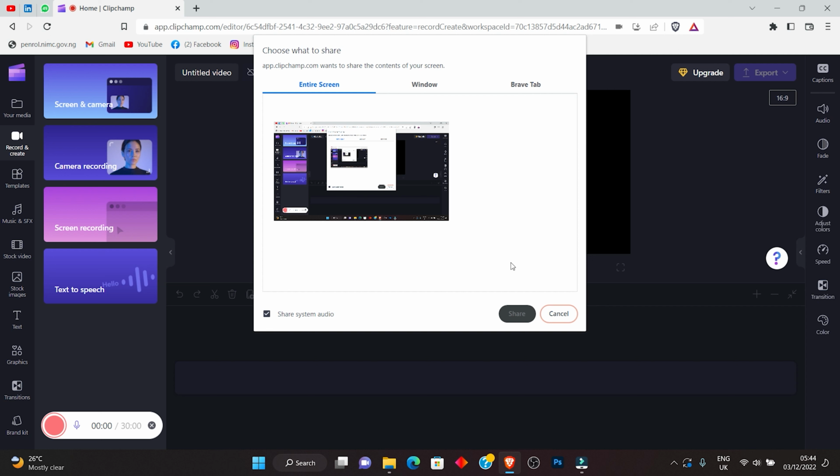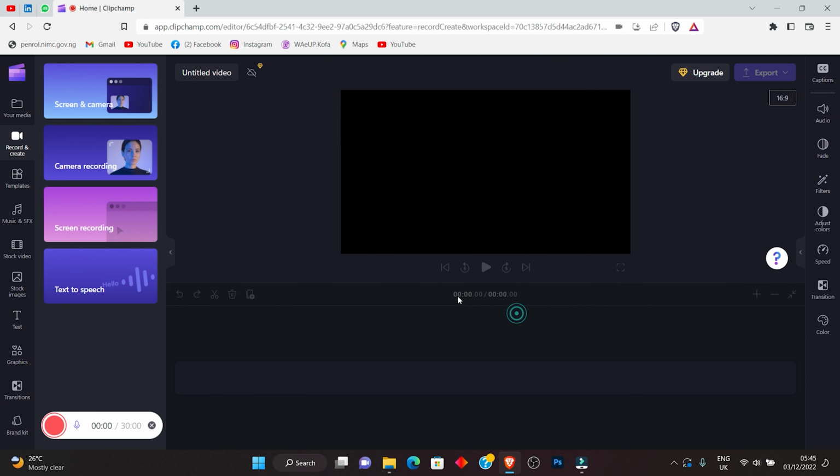Once you're ready, this share isn't a clickable button right now. So what you do is click on one of the options. I'll go for entire screen, then click share. Immediately it starts to record. It gives us this one, which you can hide, and then you're already recording.